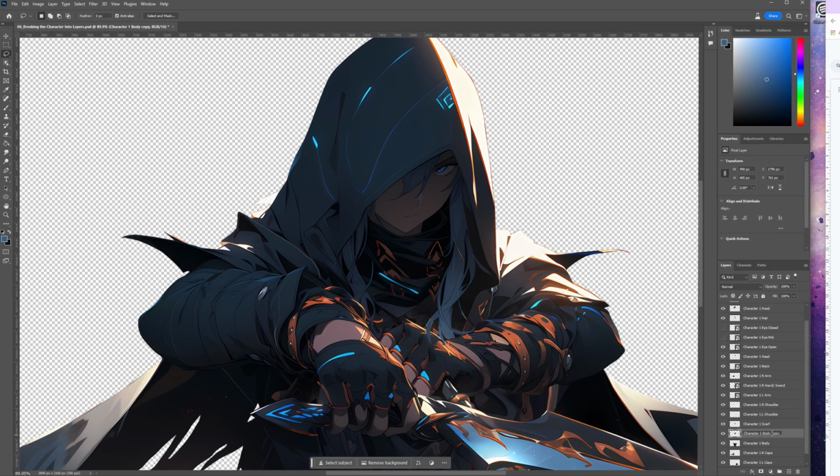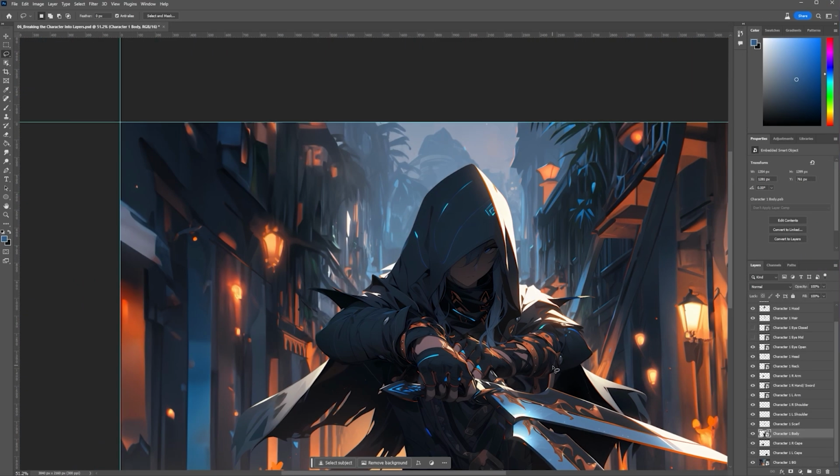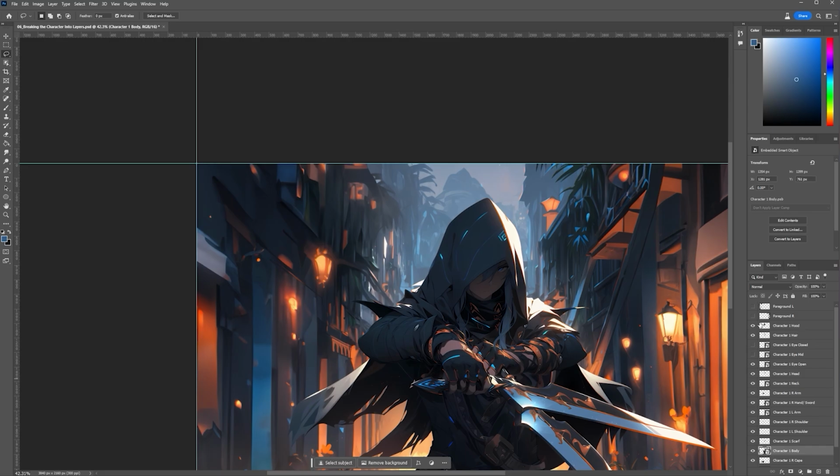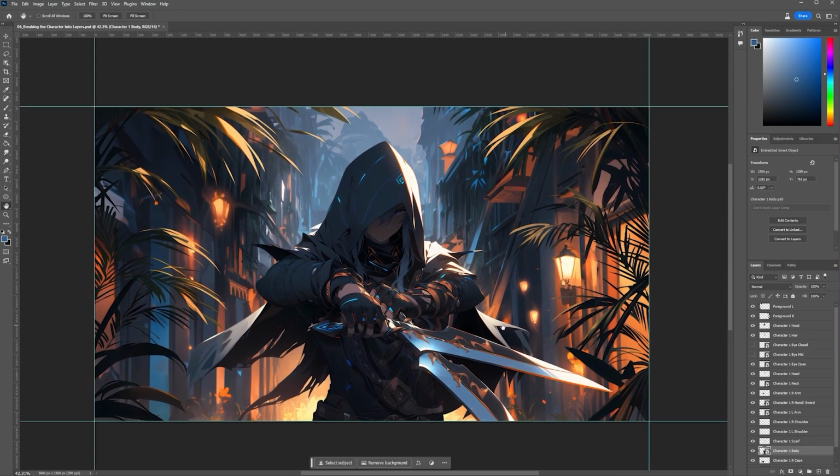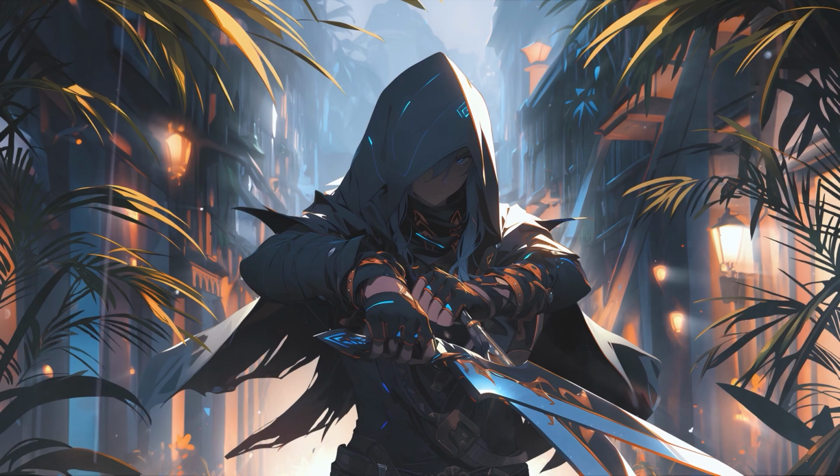Let's do a bit of tidying in the layer panel, just making sure everything's named properly. And that is the character fully prepared and ready to go for animation. Just make sure you get the file saved and join me in the next video where I'll show you quickly how we can make a depth map of our background layer, which will allow us to do some parallax animation in After Effects. I'll see you then.